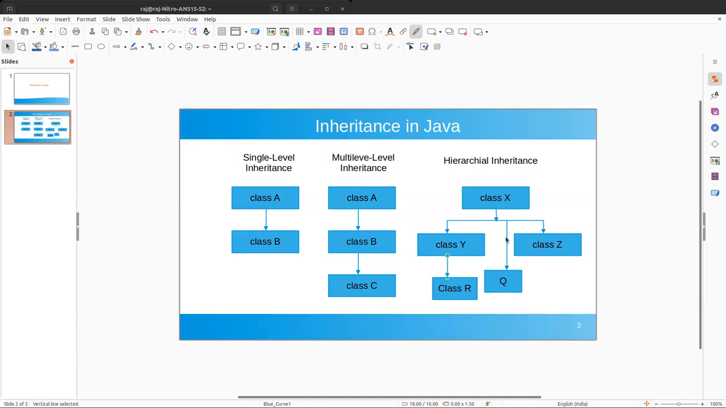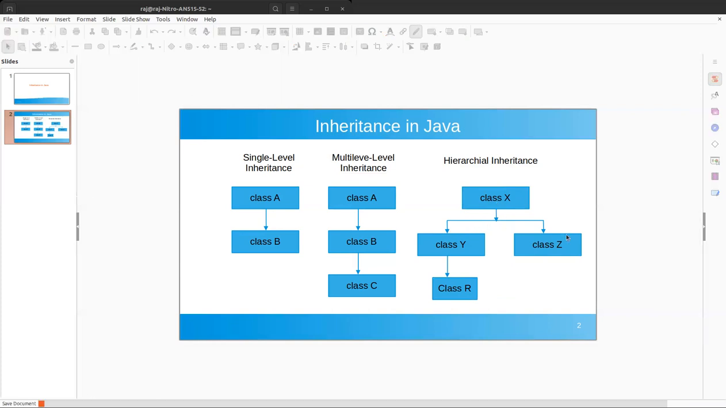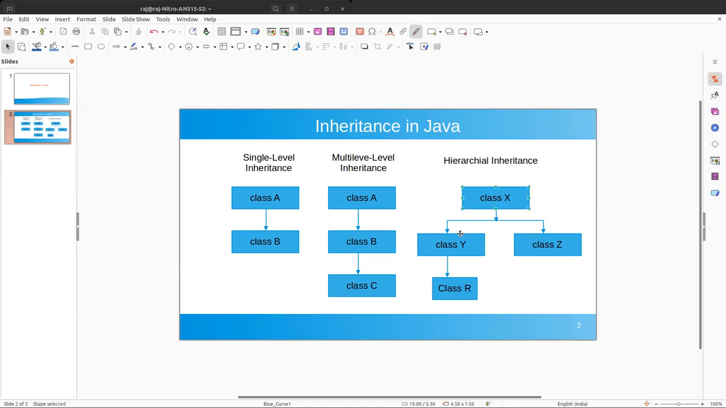Now here, let me remove this class Q because it is creating a lot of mess. If we look at this diagram, at one level we have hierarchical inheritance because class Y and class Z have the same parent class, class X. And if we look at the classes X, Y, and then R, it forms multi-level inheritance. So here we have two types of inheritance: one, the hierarchical because of classes X, Y, Z, and second, the multi-level because of classes X, Y, and R.